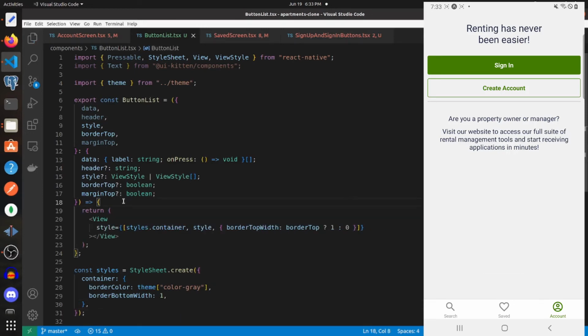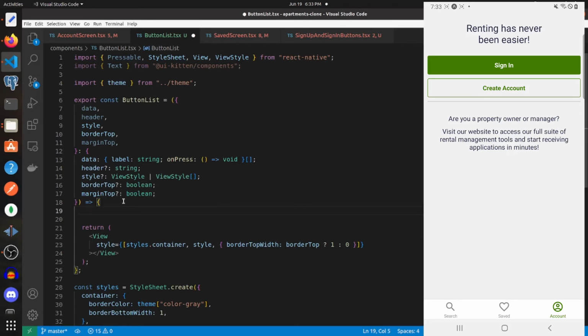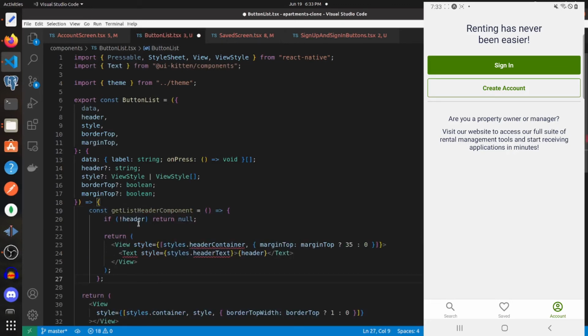And now let's create a function for getting the header here. It's going to be called getListHeader component. And then if no header is passed in, then we'll just return null. Otherwise, we'll return a view. And within that view, we'll return a text component, which will have the header. So for the styles on the view, we need to create the header container.